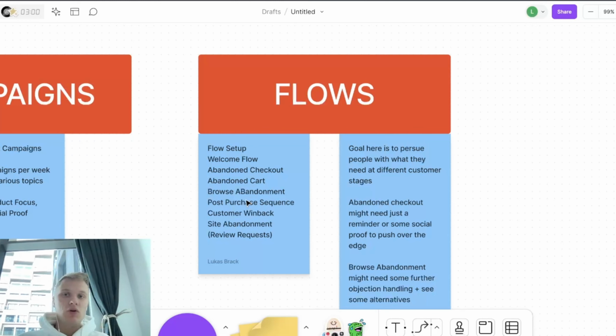But for now, Google your way through these typical flows, but it's basically self-explanatory, right? Welcome flow if someone signs up, abandoned checkout if someone goes into the checkout, abandoned cart if someone clicks add to cart, browser abandonment if they look at the product, post-purchase after the purchase, customer win back if they haven't purchased after 90 days or something, site abandonment if they go into the site but do not go further, review requests are basically to collect more reviews.